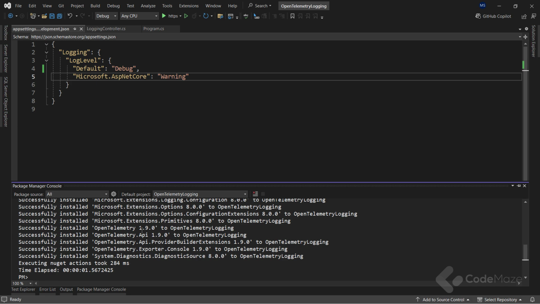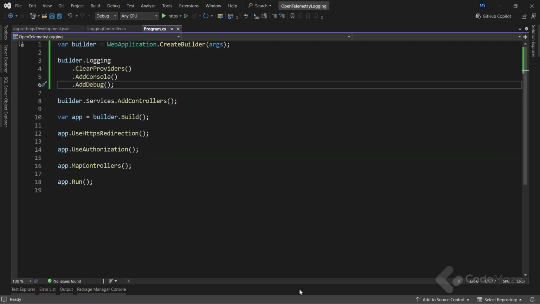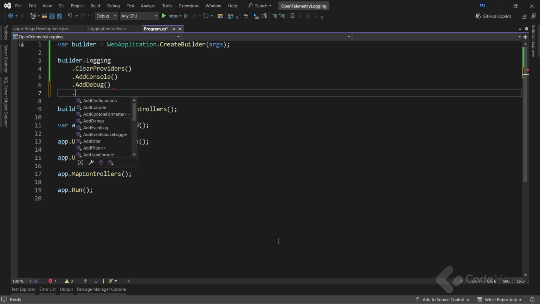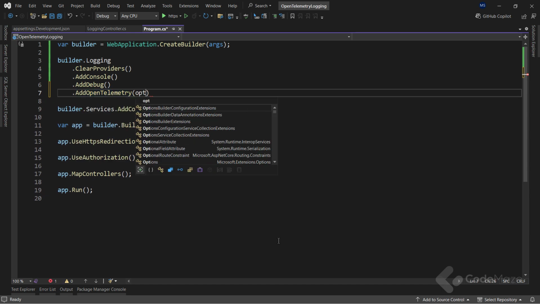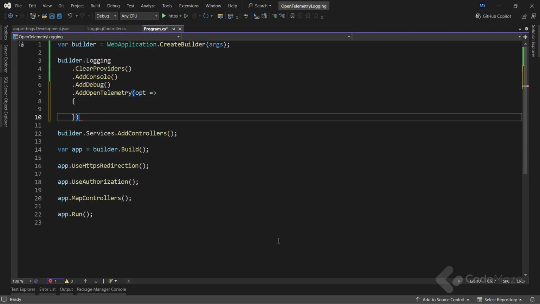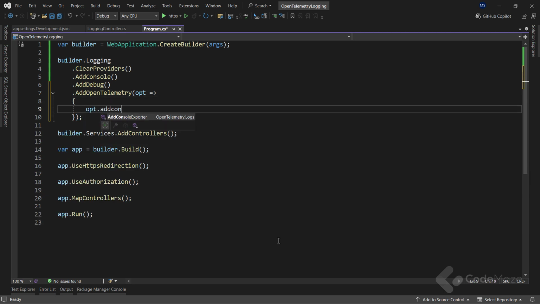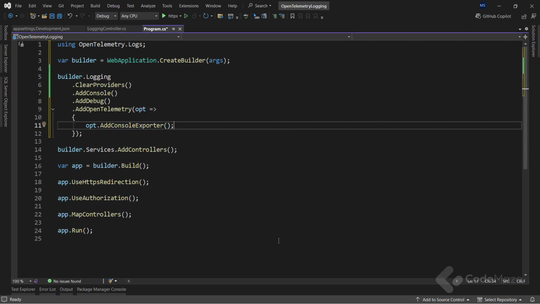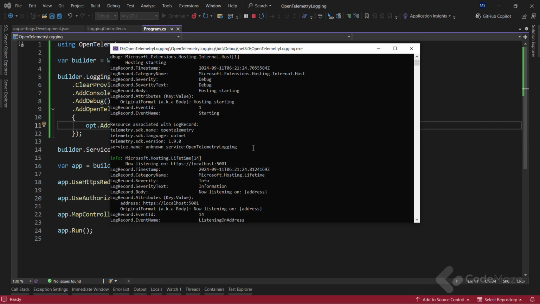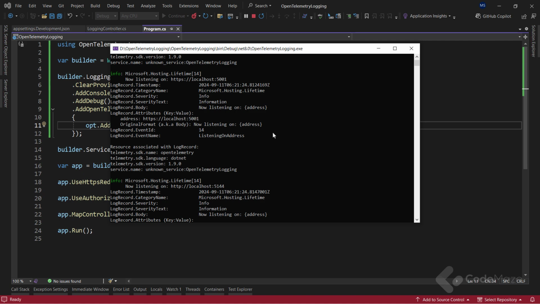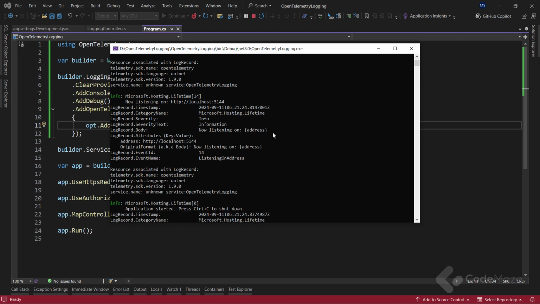After the installation is done, I can reconfigure my logger inside the Program class. So, I need to call the AddOpenTelemetry method to add the OpenTelemetry logger and use the options parameter to export the logs to the console. That's all it takes. And I can run my app again and check the logs. Here, we see much more structured and informative log messages. We receive all the information for the log, such as timestamp, category name, and severity, as individual properties, along with the service name, which is the name of our application.